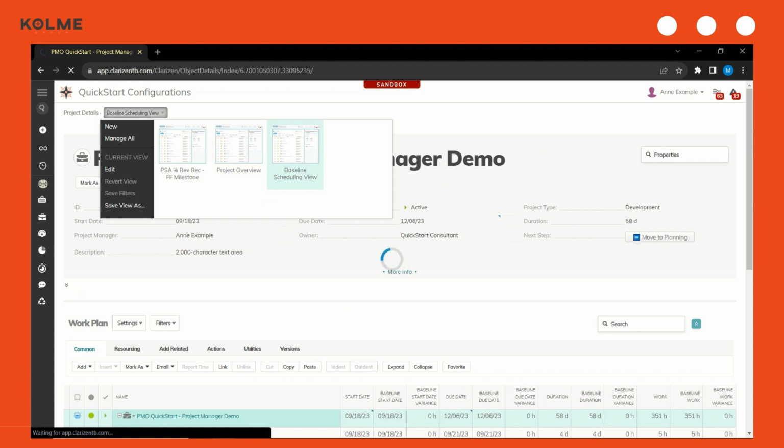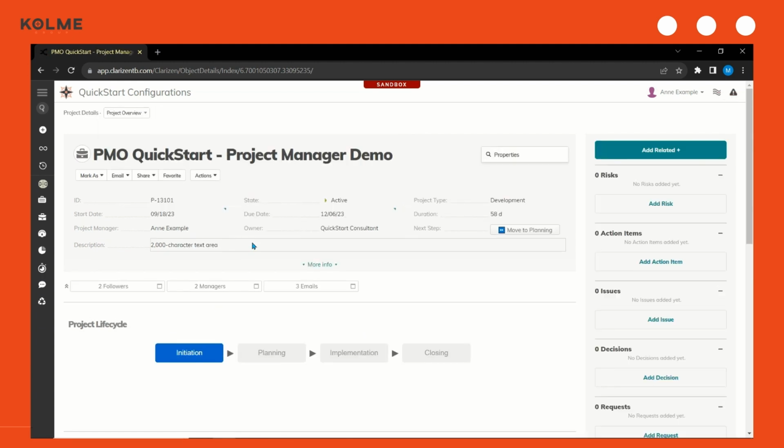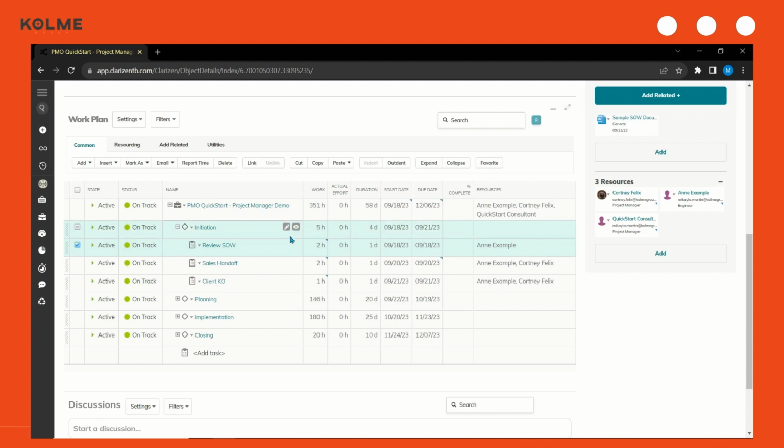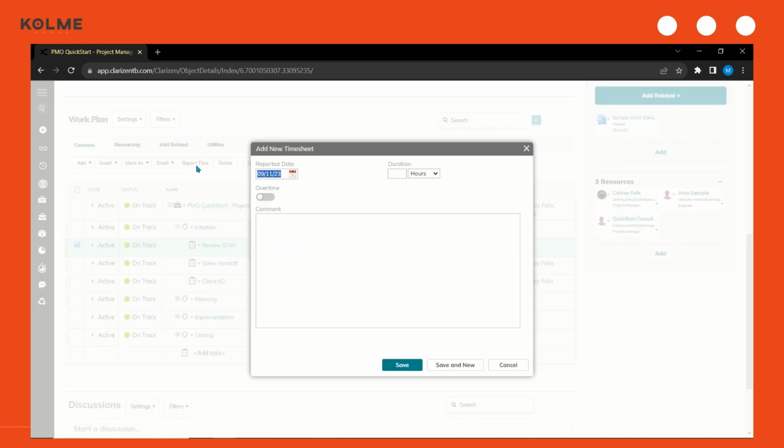So at this point, my project team and I are actively working on completing our project tasks. Let's look at this review SOW task down below. Okay, here, let's say I completed this task and it's time to report time. I can either open up my timesheets module here, indicated by the stopwatch icon, or I can select on my task and click Report Time.